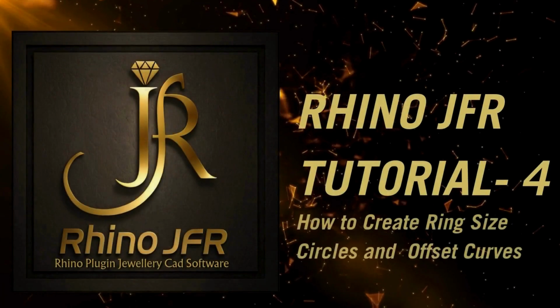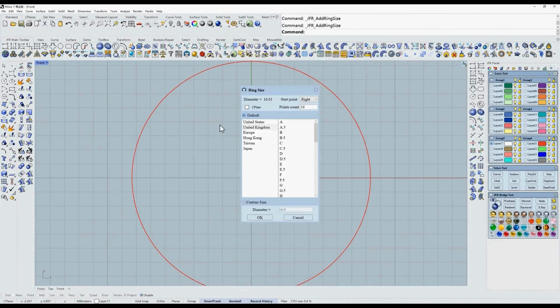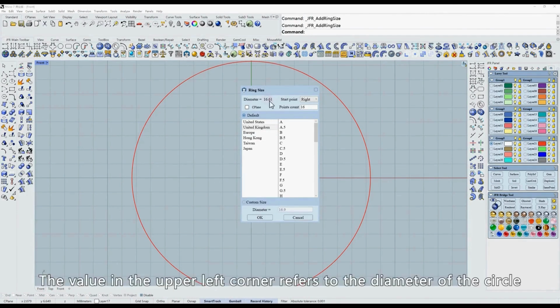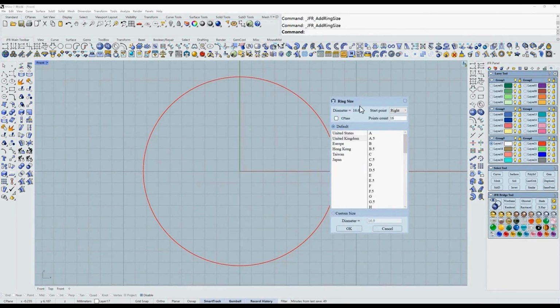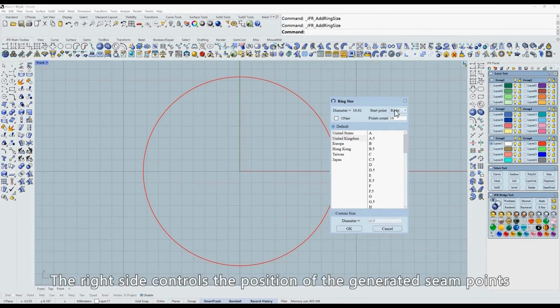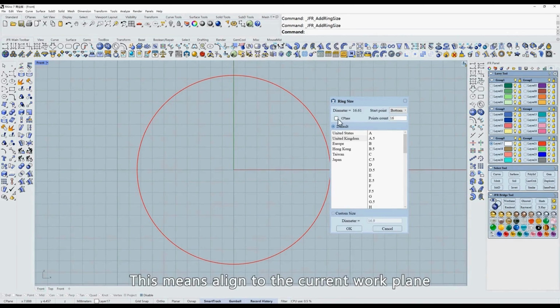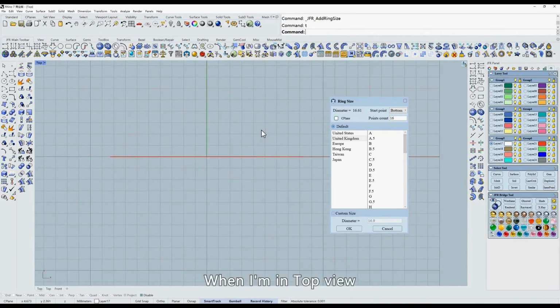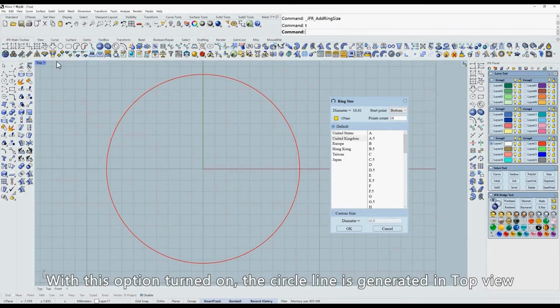How to create ring size circles. Let's learn how to use ring size. This is a quick way to create a standard ring size circle. The value in the upper left corner refers to the diameter of the circle. The right side controls the position of the generated seam points. The most commonly used option is bottom. This means aligned to the current work plane. When I'm in top view with this option turned on, the circle line is generated in top view.